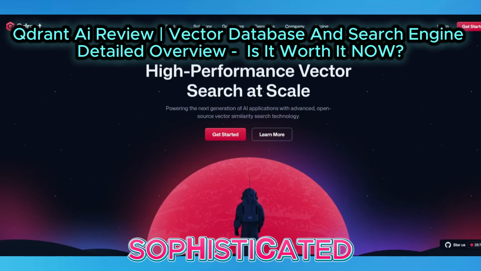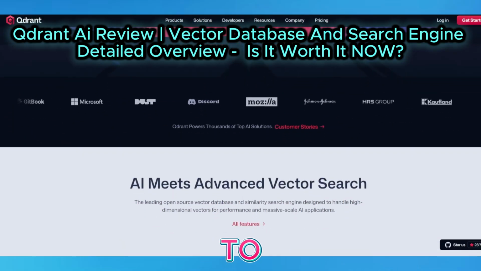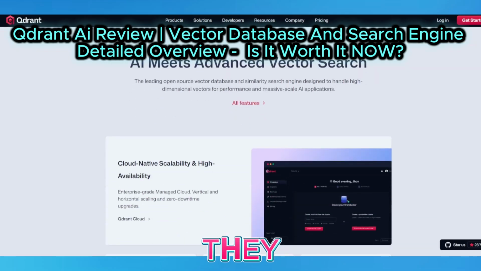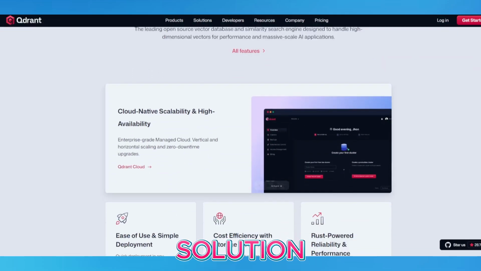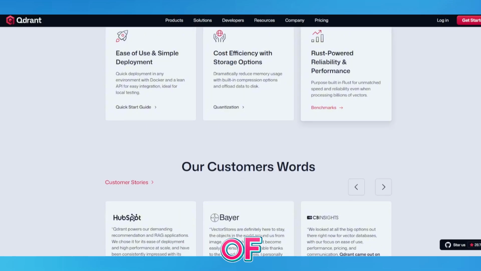As the demand for sophisticated AI applications explodes, so does the need for powerful, scalable ways to manage and search through the massive amounts of data they use. Vector databases are the solution, and Qdrant is a major player in this space. We're going to explore their official website to provide a complete, detailed overview of their platform.